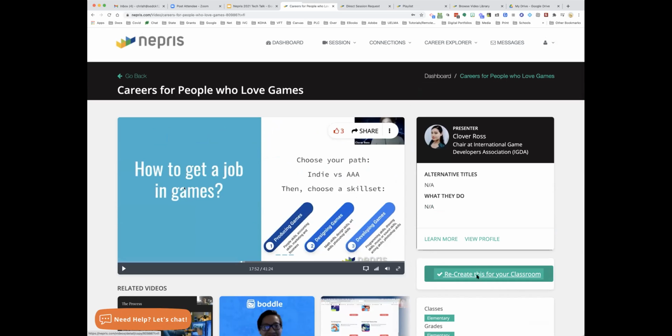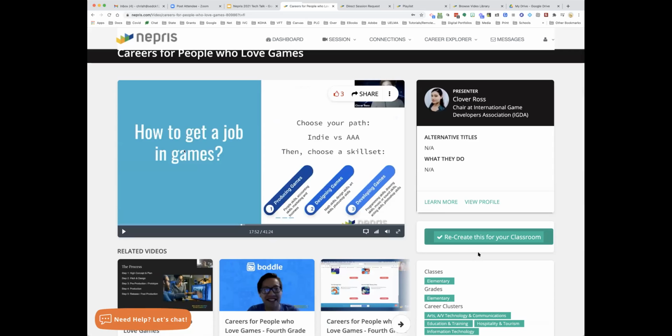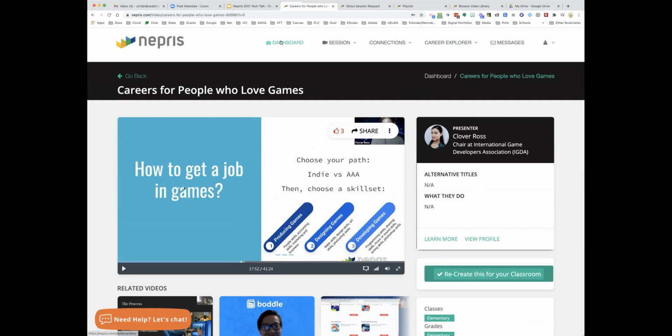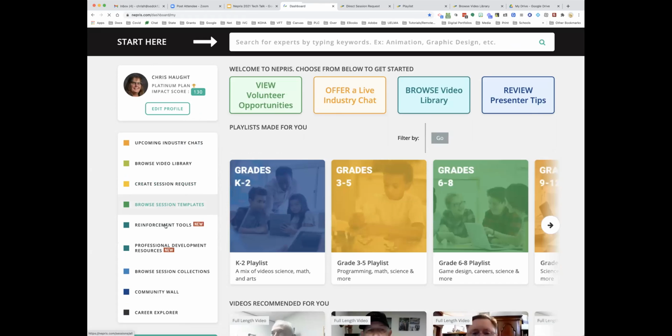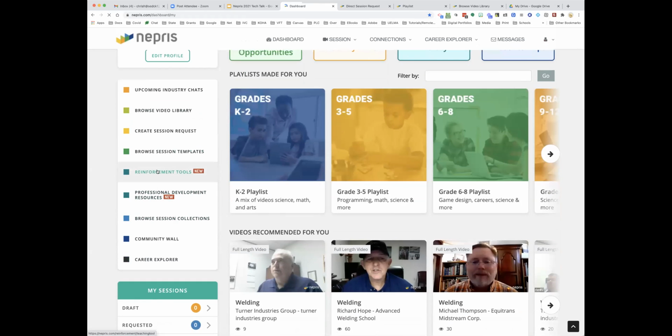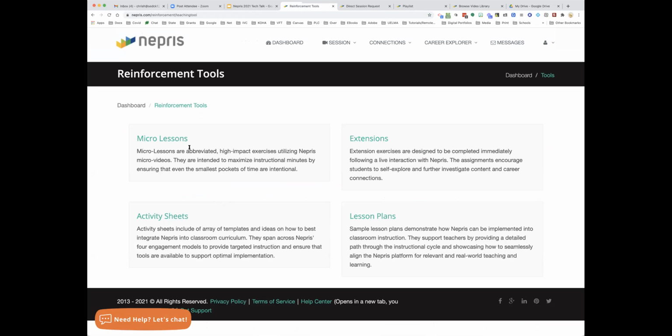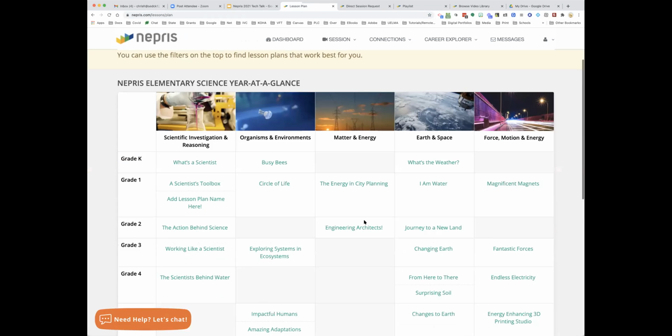So again, that goes back to making that template. And when you make a template, you could say, this is kind of something that I want. Okay, so let's go back to the dashboard. Okay, and then we looked at some of those reinforcement tools, those handouts. They have micro lessons, and the activity sheets are what we looked at, but there are also lesson plans, and these are just samples.